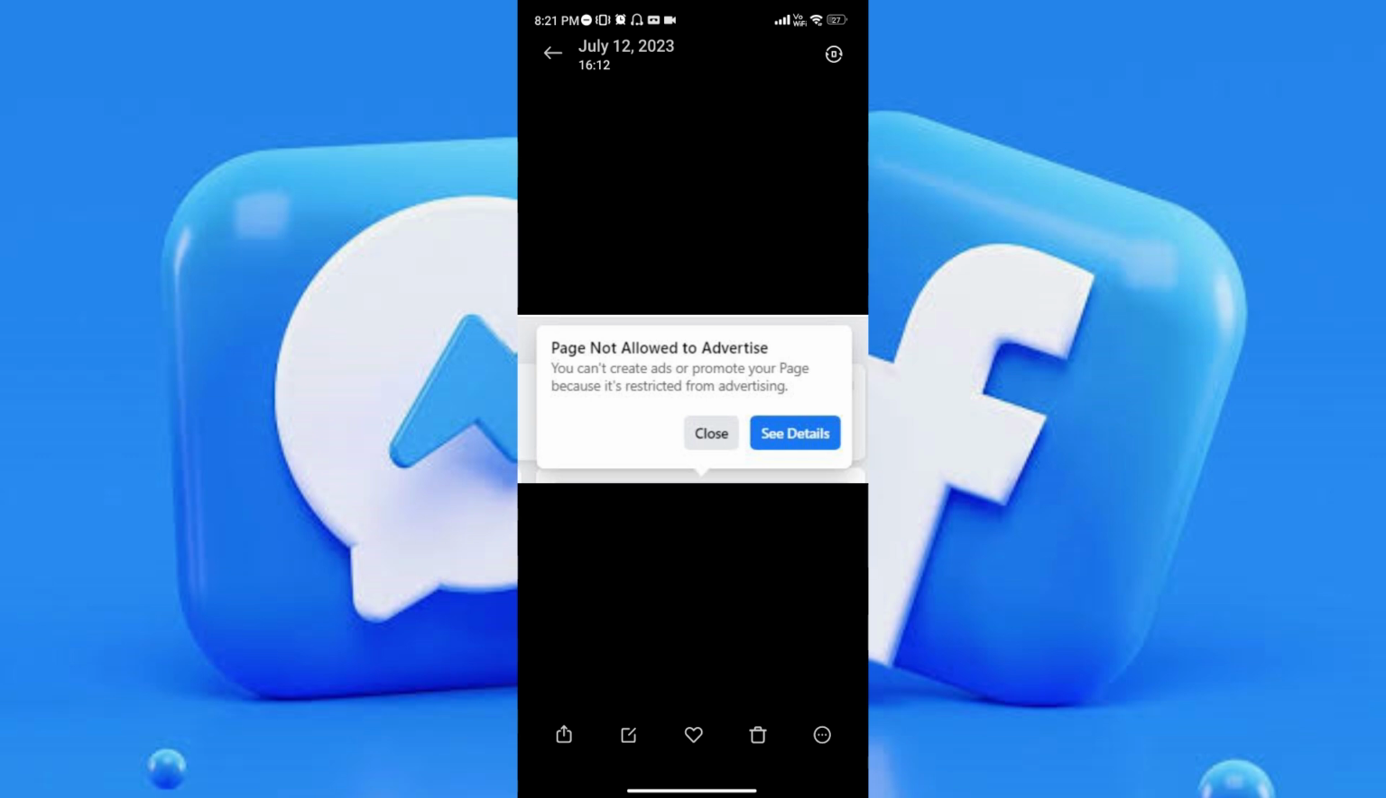As you can see, it says that the page is not allowed to advertise, and you can't create ads or promote your page because it's restricted from advertising. So there are two ways of dealing with this kind of error. For the first way, you can tap on see details and see what may be the problem, what's hindering your page from being allowed to advertise. And if you're not satisfied, I guarantee you that you will see a report button there. All you have to do is tap on report an issue.